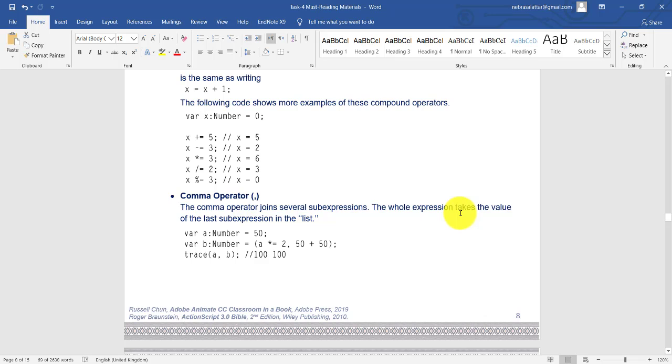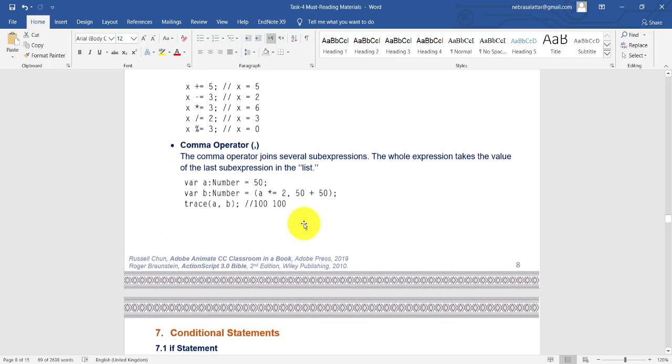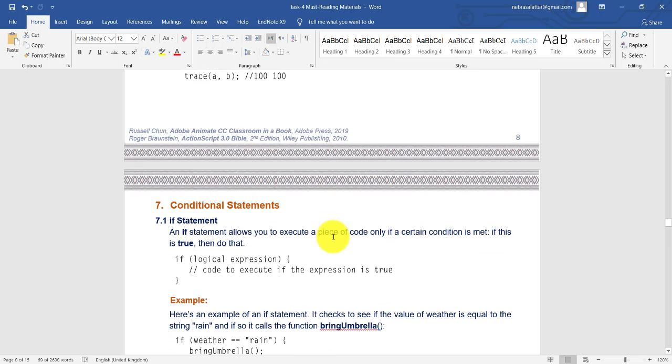As in the description, we take the value of the last sub expression. The last sub expression is this: 50 plus 50 is 100. Because of that, when I display the value of b, it will be 100, as we can find here in this example. So also you need to check that.